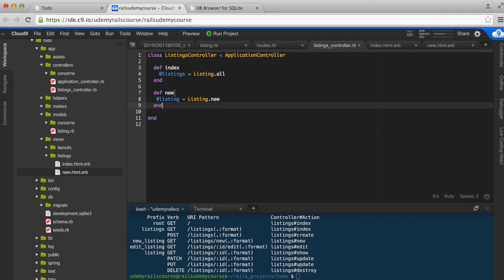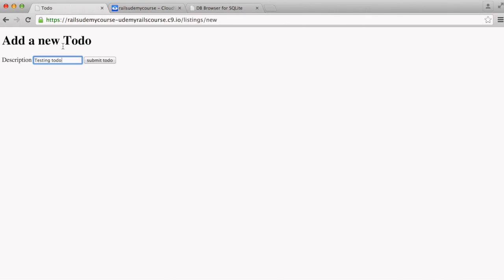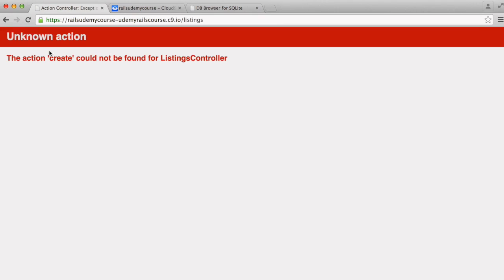Remember, the new listing submission is handled by the create action. Okay, so let's see, submit to do. Okay, action create could not be found in the listings controller.